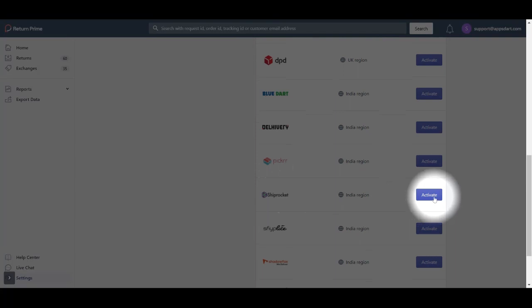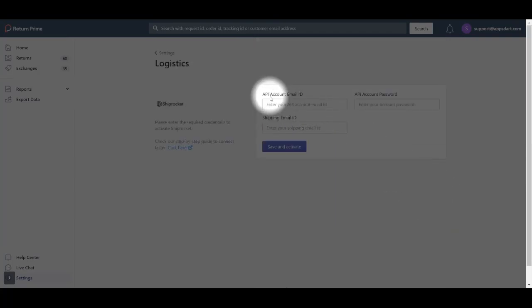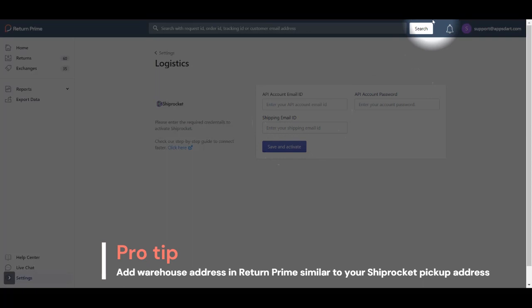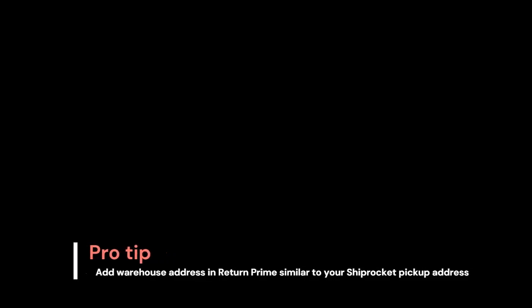Fill in the API account email ID and password we just got from your Shiprocket dashboard. In addition to this, enter the email you used to log into your Shiprocket account in the last field, Shipping Email ID, and click on Save and Activate.